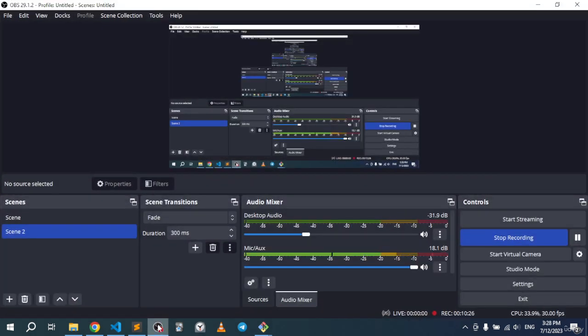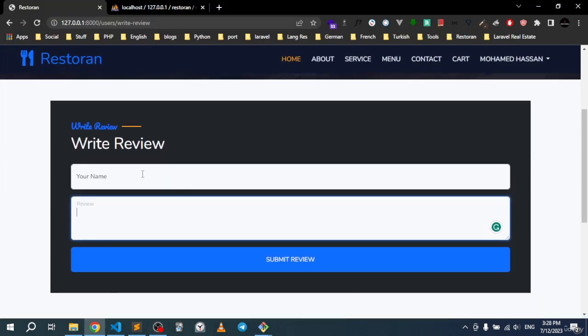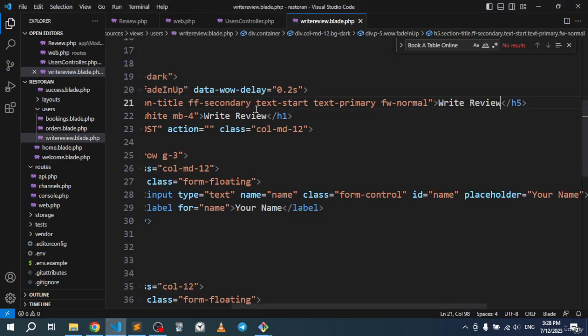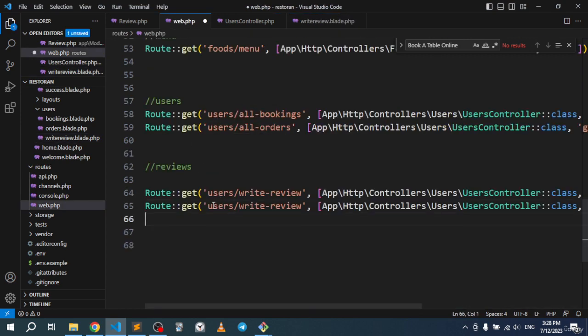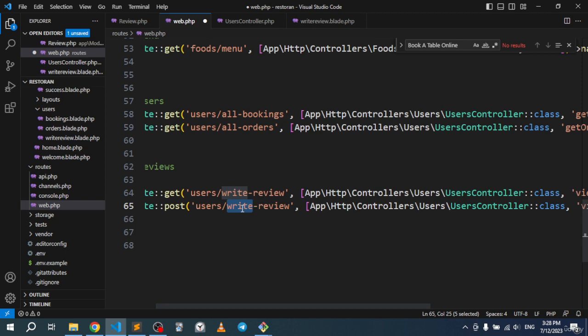So do we have time? I guess that we still have time. So all we need to do right now is just create, submit the data, and do the logic and all of that. So I want to go back to the web. Let's copy this line and paste. So this will be the type of post, all right, and should go to user slash, all right, we can keep it write review, that's fine.